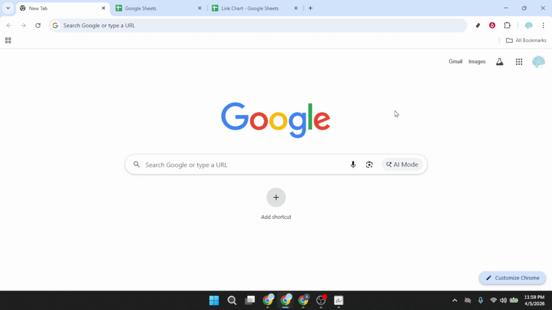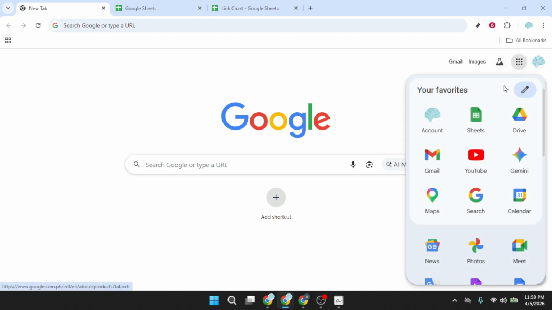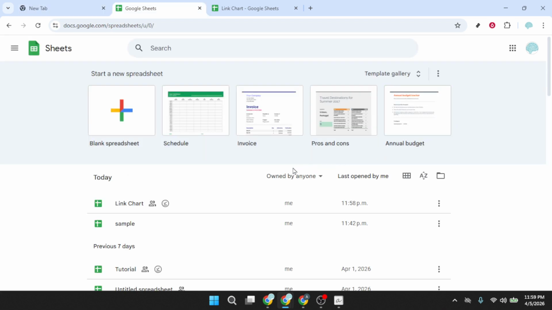Start by opening your web browser and going to Google. At the top right of the page, click the grid icon, also known as the Google Apps Launcher. From the panel that opens, choose Sheets. If you don't see it immediately, you might need to scroll.